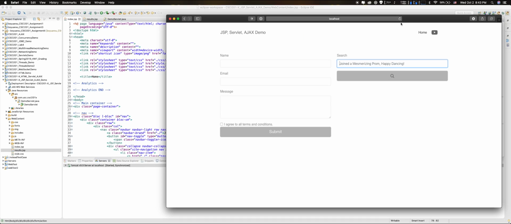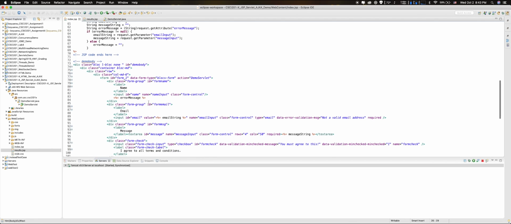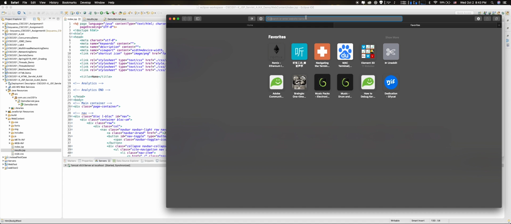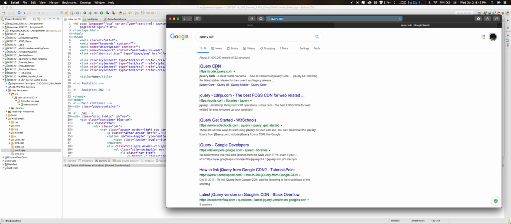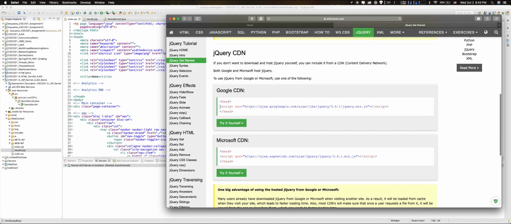And before we can do anything, we have to import jQuery because it doesn't usually come with the files. For my project, I do have it because I saved it locally here. But for you, you probably don't have it. Just Google and look for jQuery CDN. And go into W3 Schools here. Scroll down. And you can simply use the Google CDN.